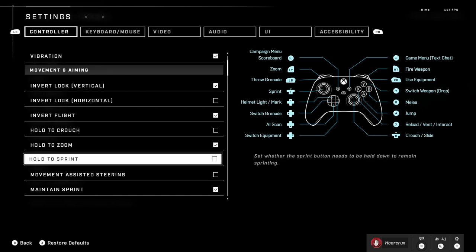Next, we're obviously going to disable hold sprint. That's really annoying. There's no auto sprint in Halo. Surprisingly, I really hope they add that in a feature when the game actually goes live, or when the campaign drops rather.